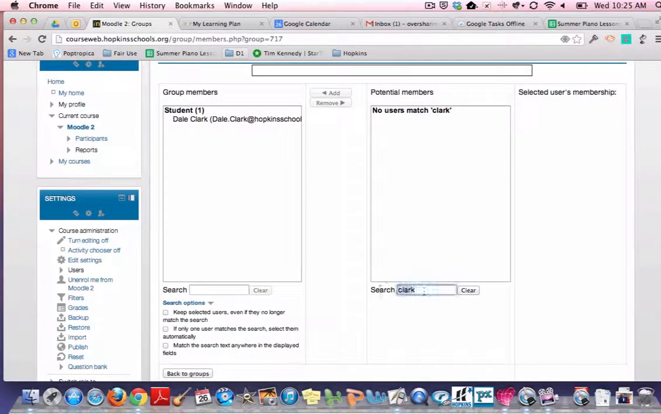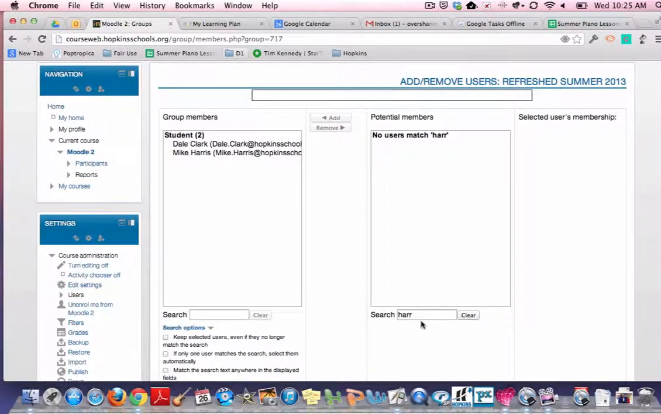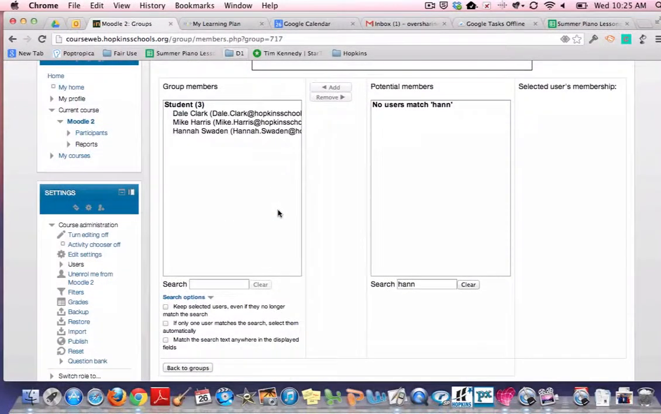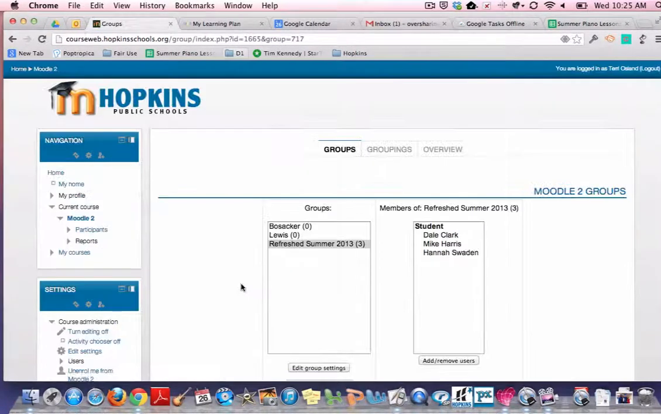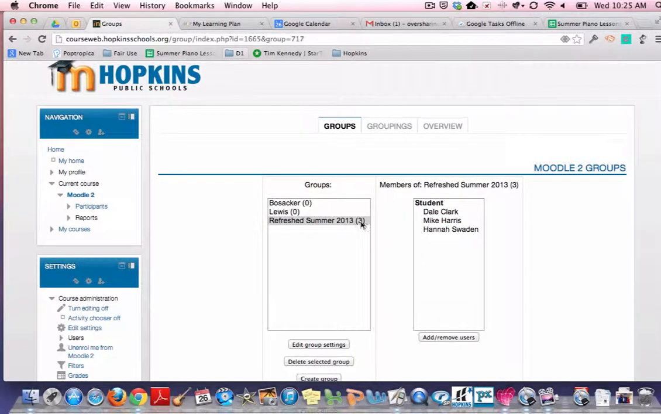A second student in this is Mike Harris. So I'm going to type a little bit of his name and click on his name because it will come up, and click Add. A third person is Hannah Swaden. So I'm going to type in a little bit of her name, and I click Add. Now I'm going to click back to Groups. You can see that there's a 3 next to that. That means that there are 3 people that are part of that particular group.